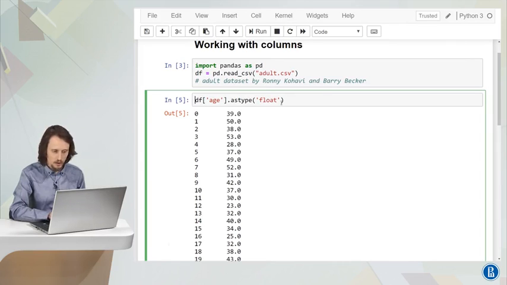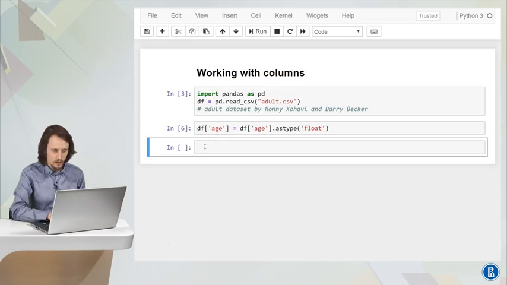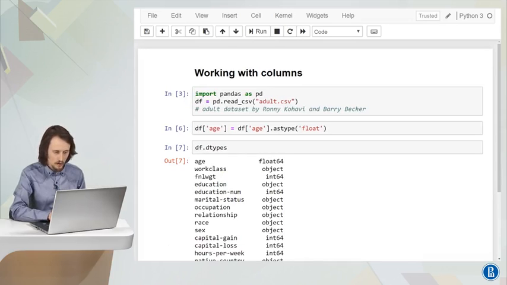Again, this command just returns a new column, but it does not change the initial data set. If I wanted to change the value of this column in the initial data set, I have to make an assignment like this. Now, if I check the dtypes, I see that age is float, not int.